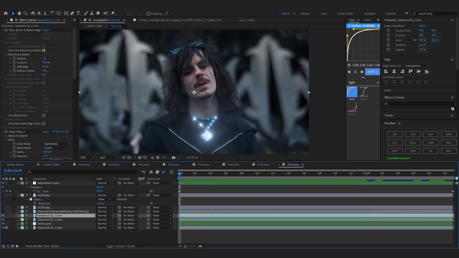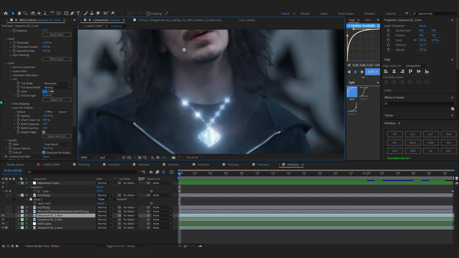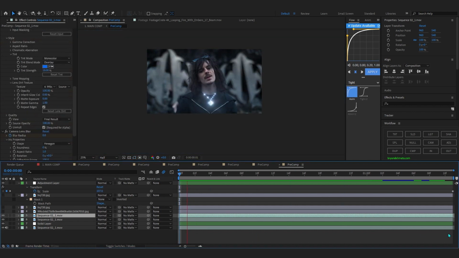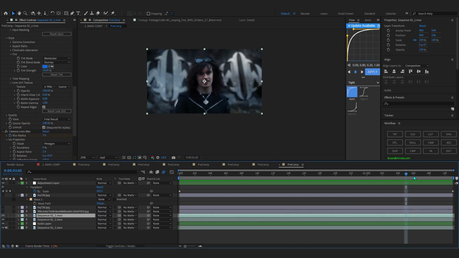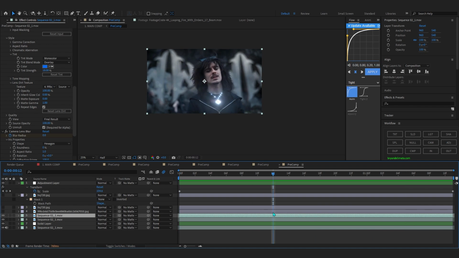With the same thing with the chain, I just rotoscoped out the chain and added a deep glow. It looked something like this. I actually really love this comp because it really turned out really clean.